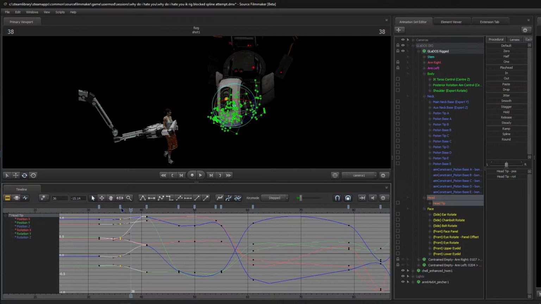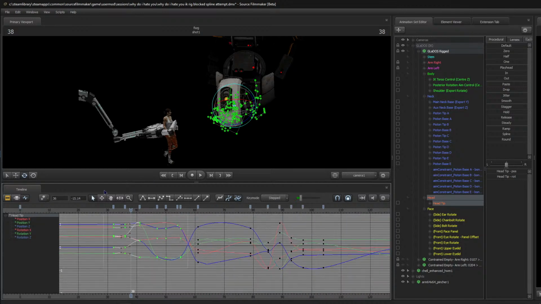I agree, GLaDOS's curves are messy. They are indeed. And they will be even messier, if you get what I'm saying. No. Fuck's sake.